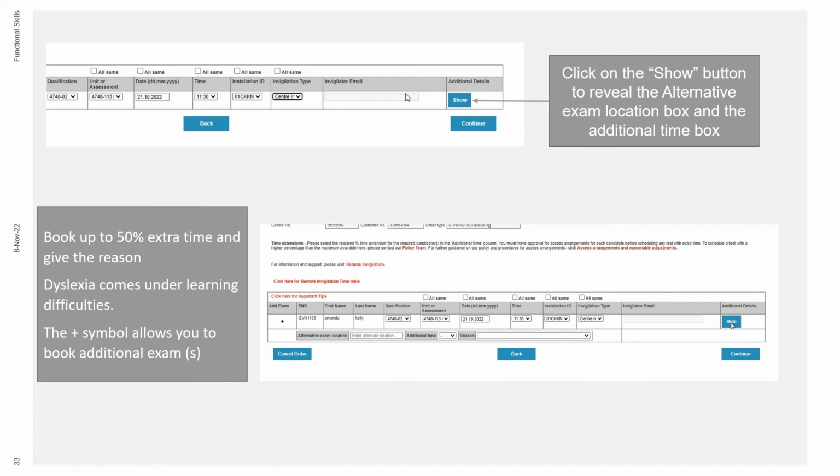When you click on the Show button on the right hand side, this drops down to reveal a box which contains the alternative exam location and the additional time box. You are able to book up to 50% extra time here, but you will have to give the reason for allowing this adjustment. Clicking on the plus button allows you to book additional exams. Should your candidate have exceeded all available versions of the exams, you will still be able to book at this stage, but the system will reject the booking in the final stages.